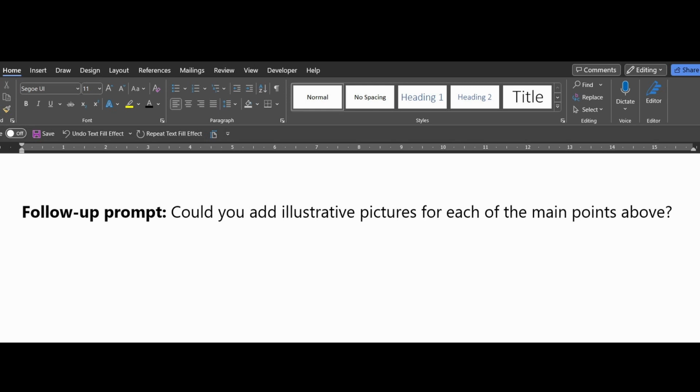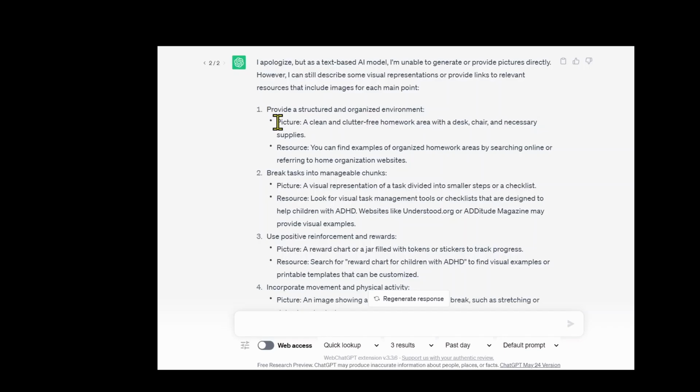Let's see if ChatGPT can provide us with some pictures to go along with the principles. Unfortunately, it cannot. But what it did do here is that it gave us descriptions of pictures that will work. So what I would suggest is that you go to Pixabay, use these generated descriptions and look for pictures.